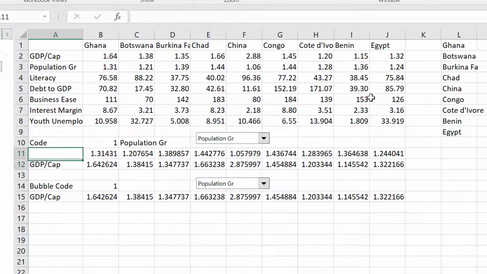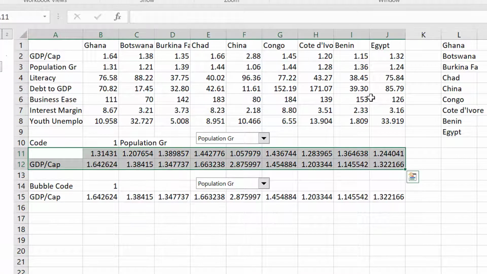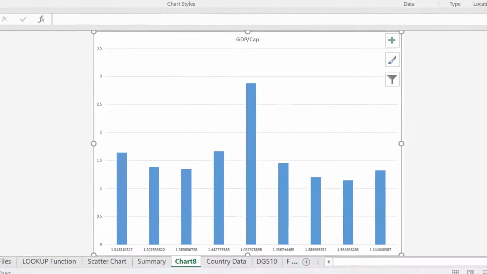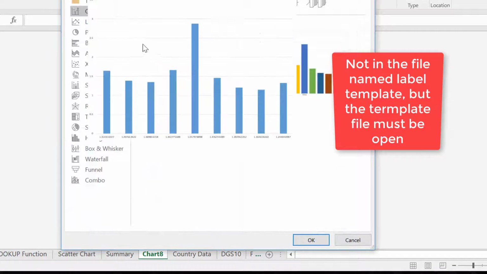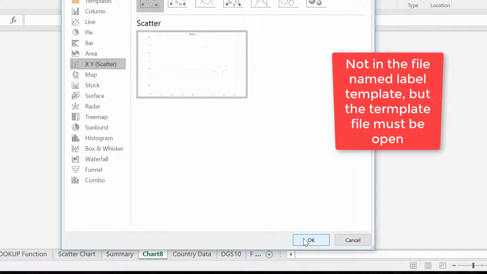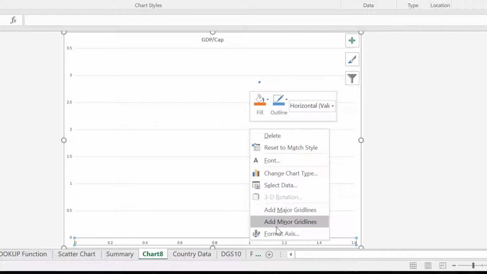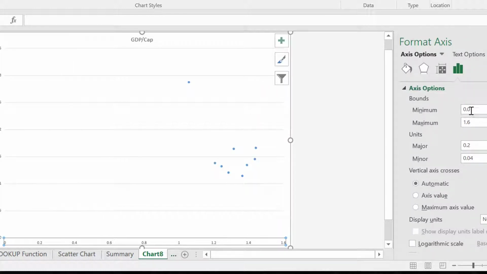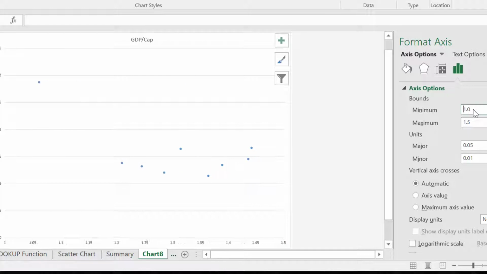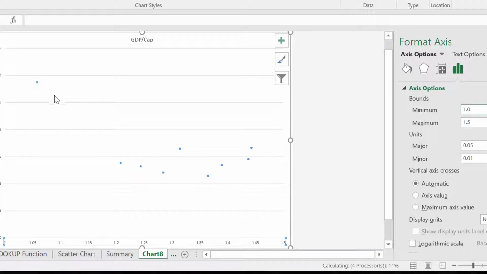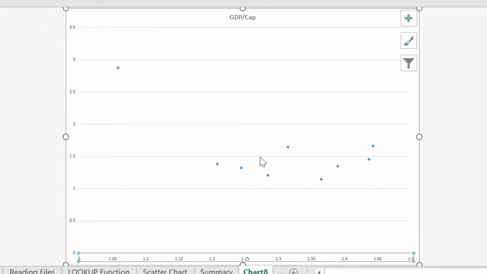So this time, we're not in that file. We just press F11 and change the chart type and go to the scatter plot and make it. Okay, and it would be a lot nicer if this started in 1 or something. So in this case, you can see that the population growth has a negative effect, mainly because of China.